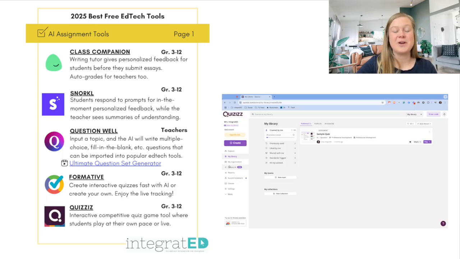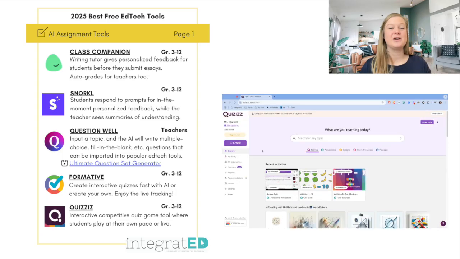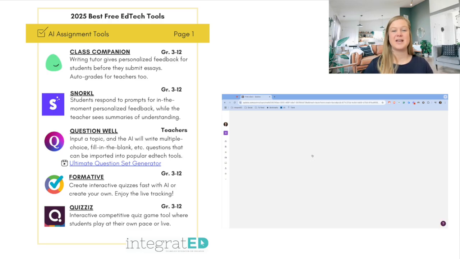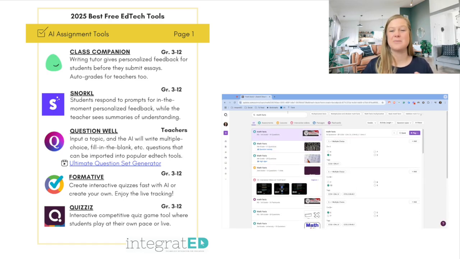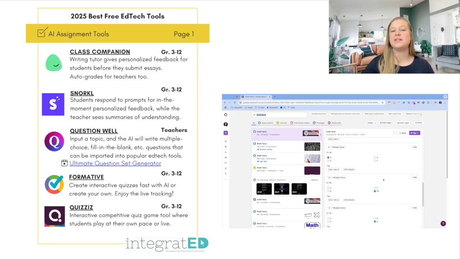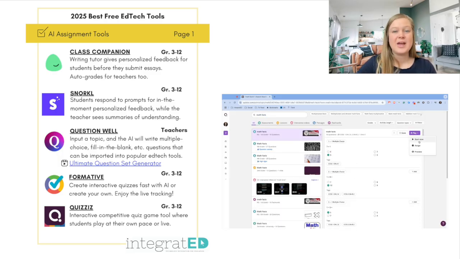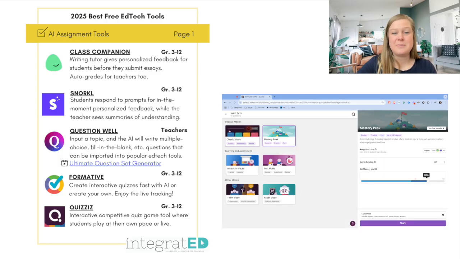Quizizz is the last one in this category, and Quizizz is an interactive quiz platform that allows teachers to create and assign quizzes, lessons, and polls. So students complete these activities on their own, and they can get instant feedback and gamified features to boost that engagement.